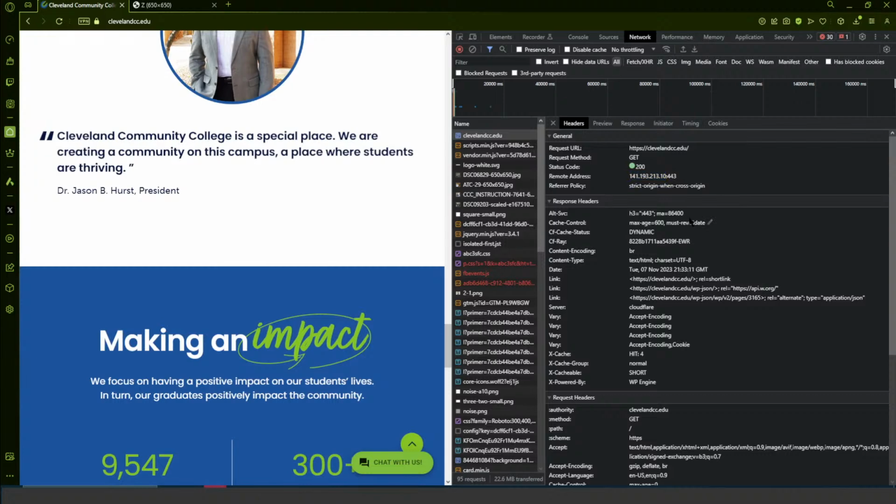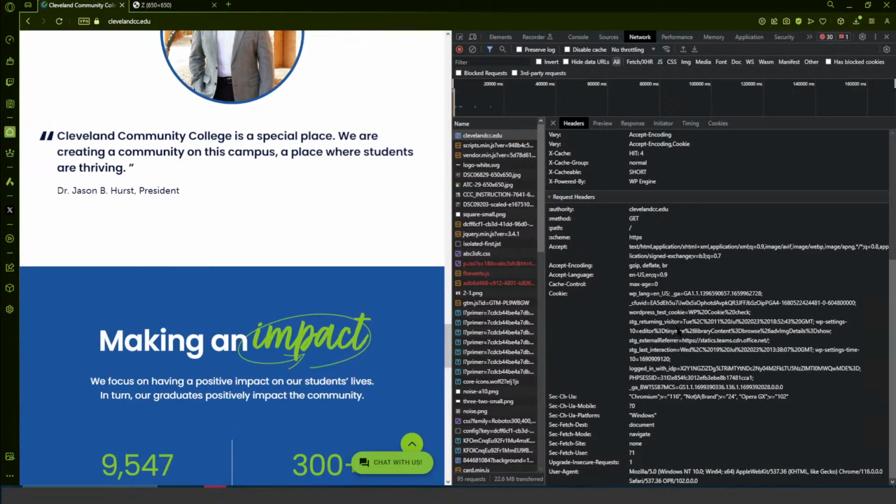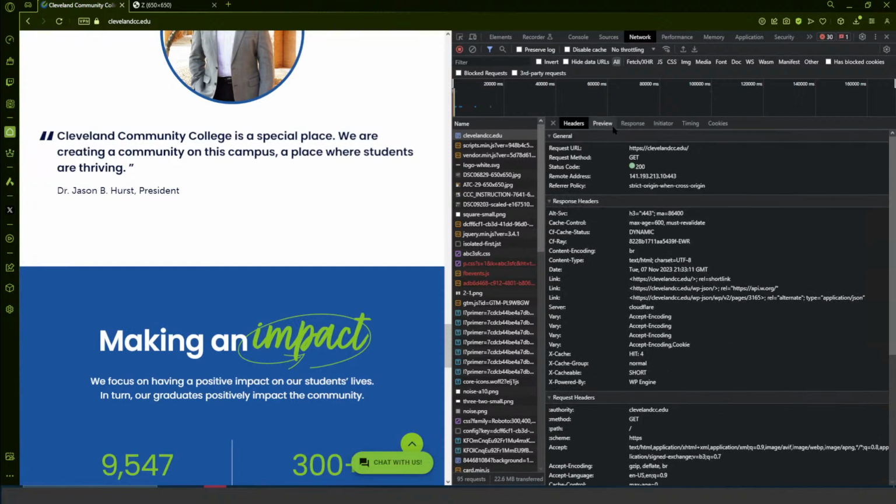Helps us prevent some potential issues there. But we can get a lot of information about different files in here. We can see the cookie information, how it's cookieing us when we're coming through. We can find out information about ourselves.